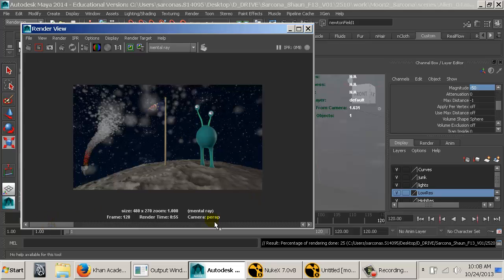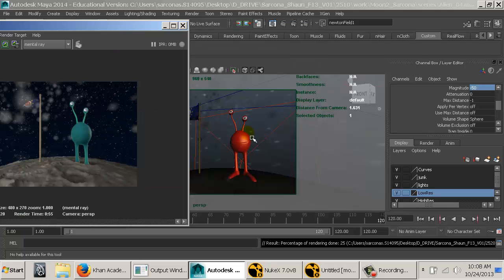So there's my render. It took a minute, probably because we're a little bit closer. It looks pretty good. I do see that my alien's feet are sticking in the ground. You see here they're not, but because of that displacement map, they are.